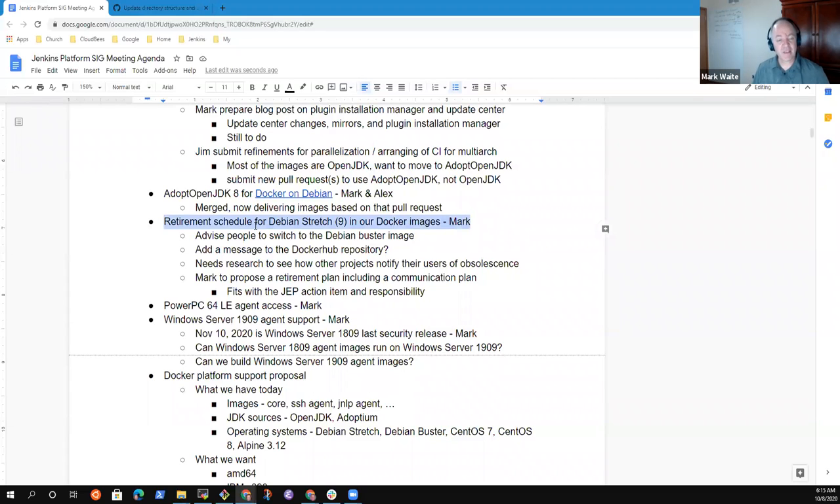Okay. So next is the retirement plan and schedule for retiring Debian 9. We've got to find a way to notify people that Debian 9 support is going away, or it would be nice, I should say it differently. Alpine certainly didn't find any way to tell us 3.9 was no longer supported. They just said it on their web pages. We could do the same. But there is also the option to say, hey, we're going to try to alert people that we're going to stop supporting this operating system because the vendor is going to stop supporting it.